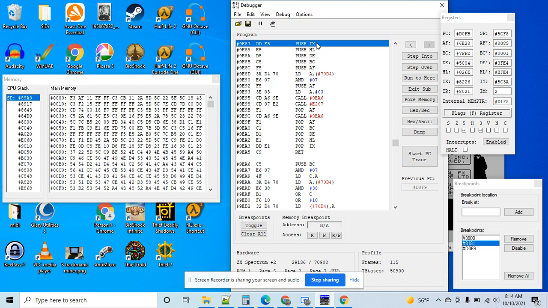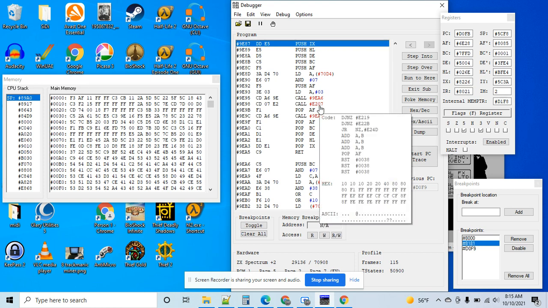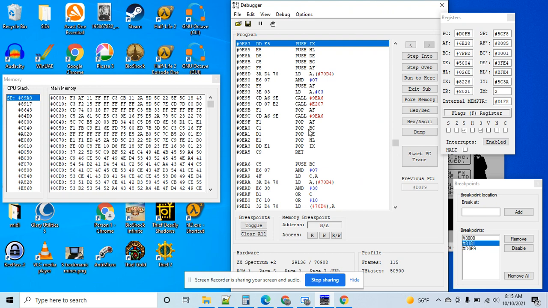Okay, so what it does here is it pushes these registers to the stack. It loads A with that address right there. It does an AND, pushes it. So it runs our routine here. What our routine is, I haven't disassembled, so I'm not exactly sure. It's probably sound, but who knows? And then it pops from the stack back onto the registers. That's kind of neat to watch. So let's actually kind of watch that.